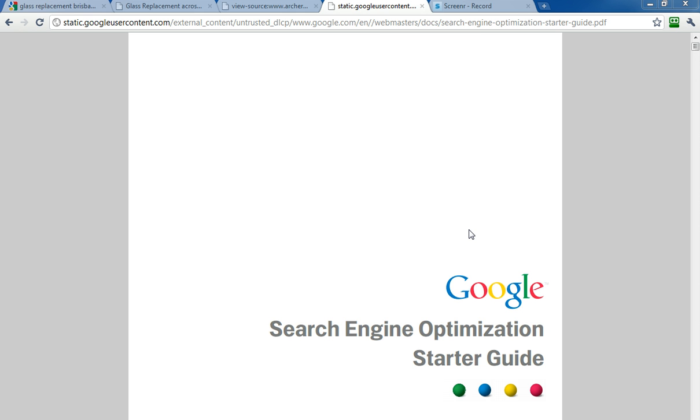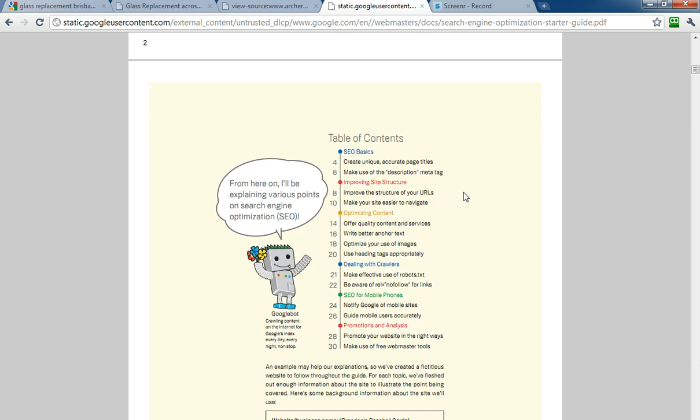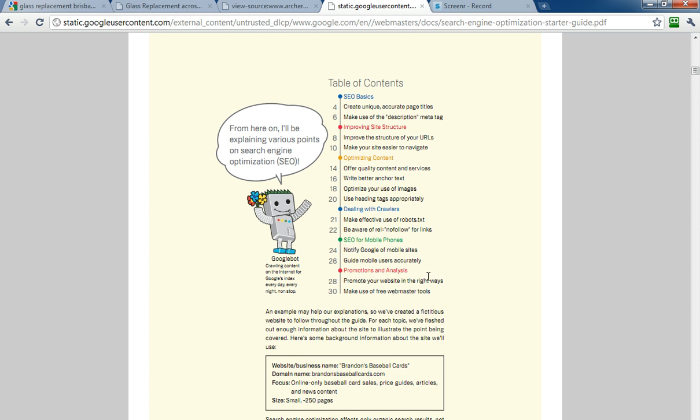There's no nonsense here. There's no snake oil salesman. And what works for Google does, in fact, work for Bing and the other search engines. So let me just show you in this guide. The reason I'm having six sections is you'll see here there's 6 major areas. I'm going to cover the SEO basics today, which is mainly about page titles and meta tags. And then the next one will be on improving site structure and so on.